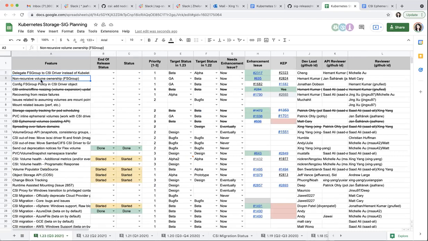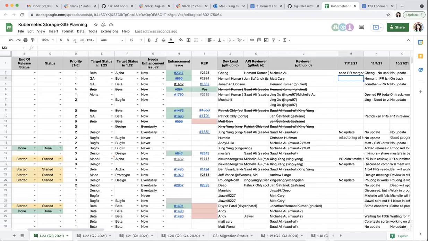The next one is non-recursive volume ownership. This one goes to GA. Yeah, this one was merged. I'm opening the docs PR. I haven't opened it, but I'm opening it in a couple of hours. Okay, I think the deadline is probably a couple of hours. Thanks.